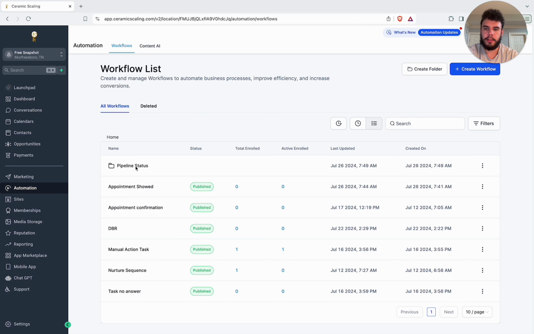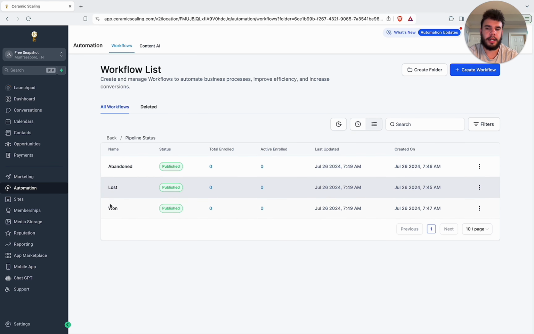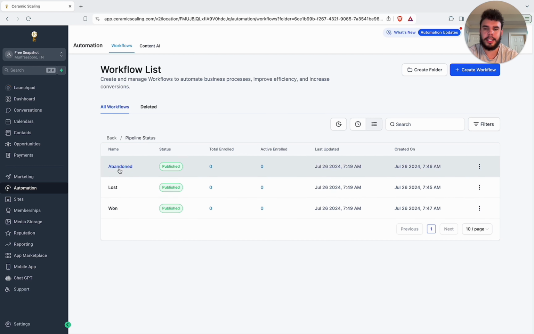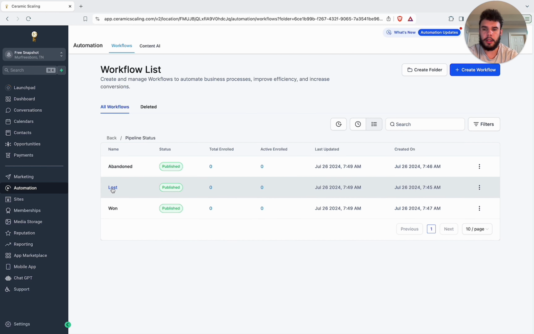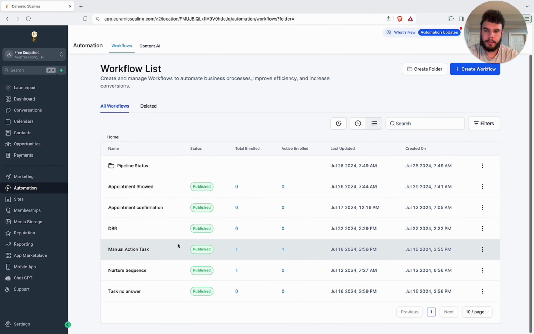So that's pretty much it. We just finished creating the 3 things that happen when a lead gets marked a different status. So abandoned, they get removed from the pipeline. Lost, they get added to the lost column, and they get added to our long-term nurture sequence. And then one, we add them to our one nurture sequence, or our one opportunity stage. So that's pretty much it for the video.